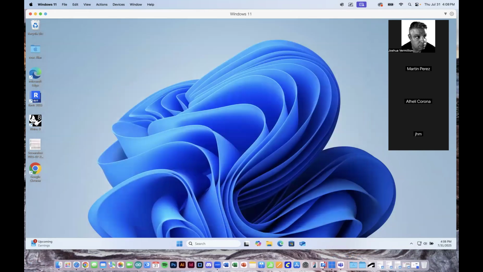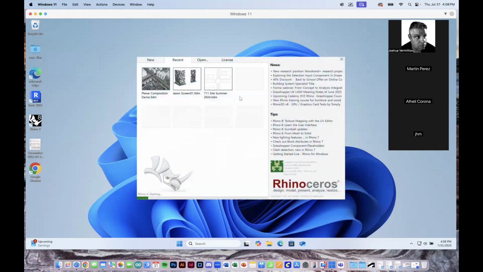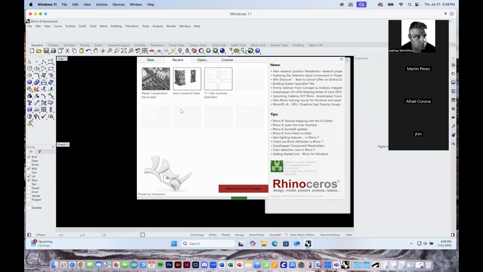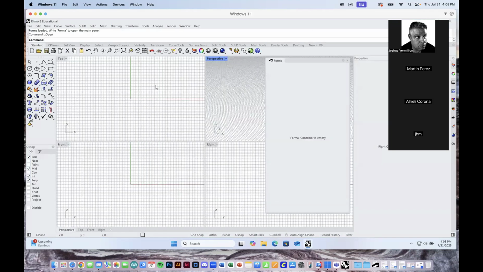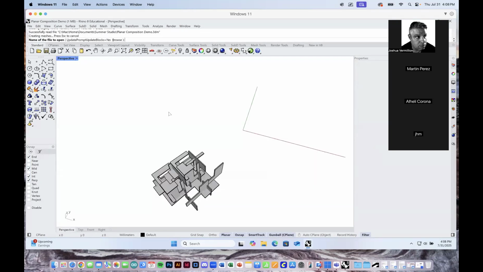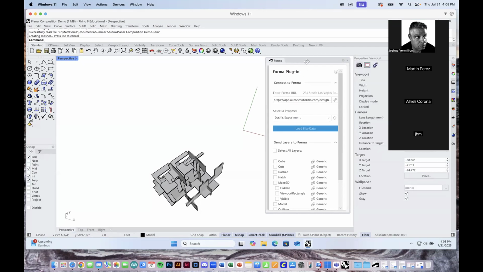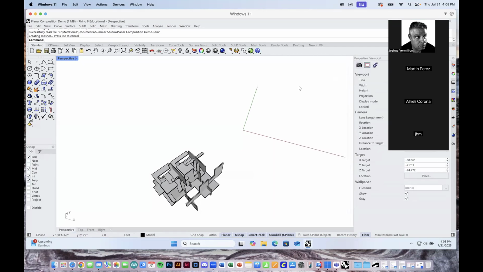And the next time I open up Rhino, watch this. I can execute that executable. It'll say, oh, okay, I'm going to load in that Forma plugin the first time you open Rhino up again. And I'm going to open up the planar composition demo. And let's see. Here, I've already brought in, so here, right? I've left that Forma plugin open.